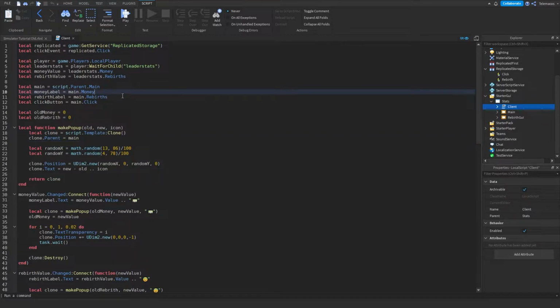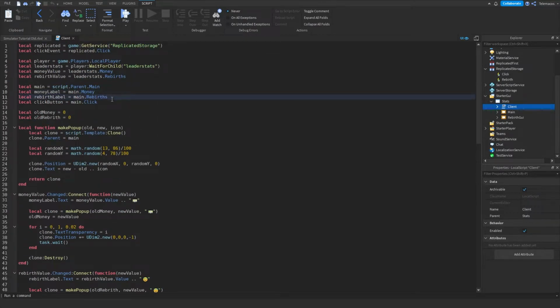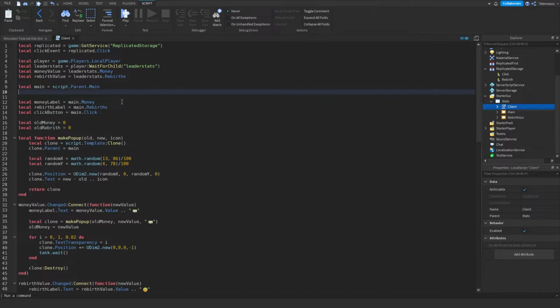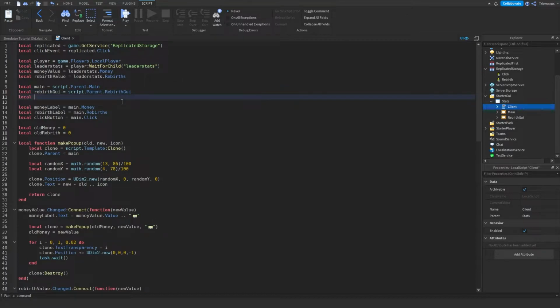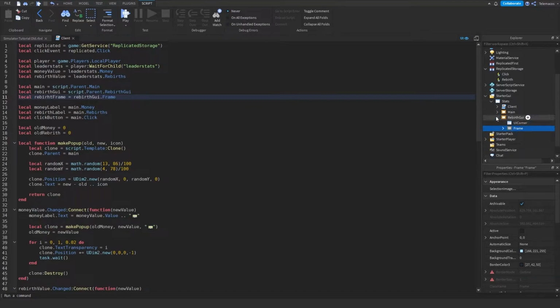So the first thing I'm going to do is go right here, and I'm going to add a rebirth GUI, and it's going to be equal to script.parent.rebirth GUI. Then I'm also going to add the rebirth frame, which is going to be rebirth GUI.frame, and that's just because that's how my GUI looks. Of course, you may not have this frame, then you can just type rebirth GUI or whatever.